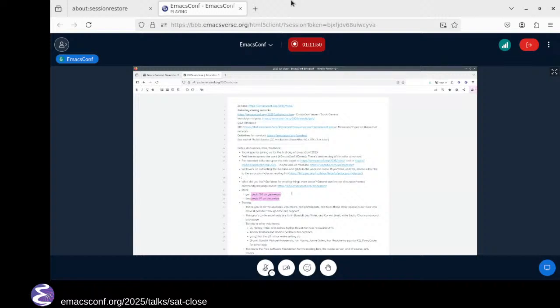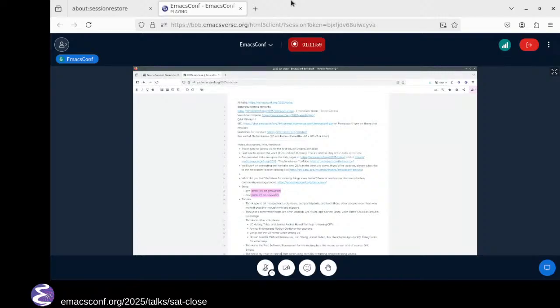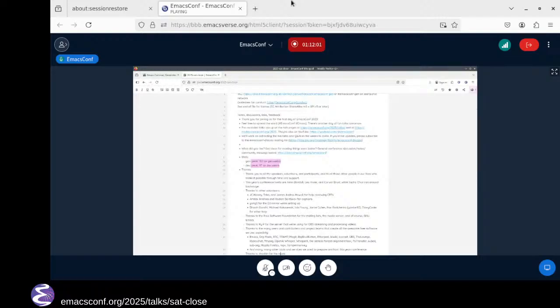There are about 100 people watching on Gen and 100 people watching on Devs, which is really awesome. It's amazing to think that we can have an Emacs party for a lot of people. And we can only do this because of all the wonderful speakers, volunteers, participants, and very patient people in our lives who make it possible through all the time and support.